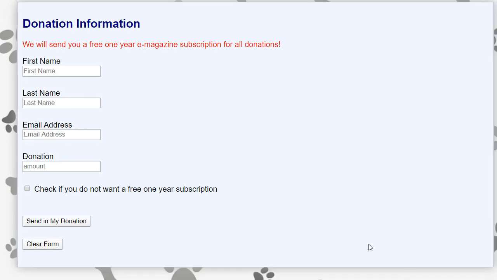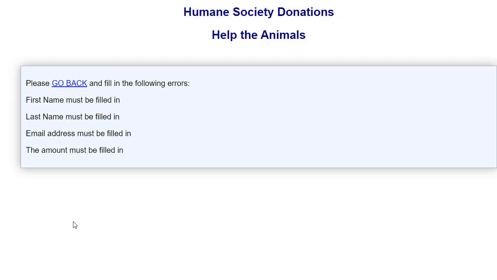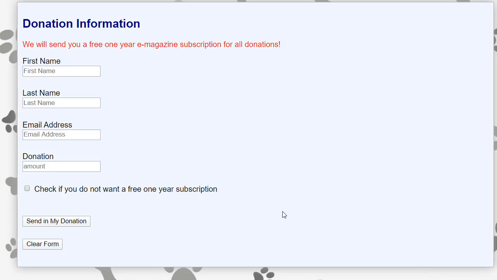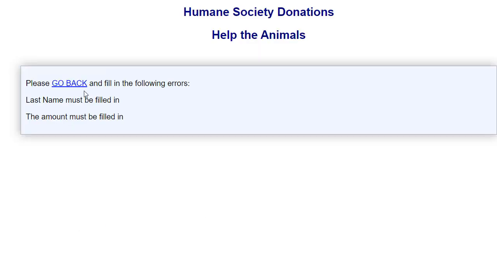So I have not filled in anything. When I click the button, you will give the user some kind of an error message. So here I'm telling them to go back and fill in the following errors. So if they do go back, and I fill in some form field, notice I have only filled in 2 form fields. I click the button, and now there are 2 error messages remaining.